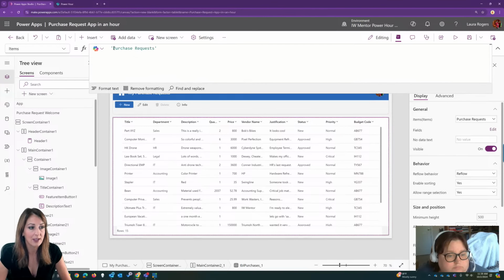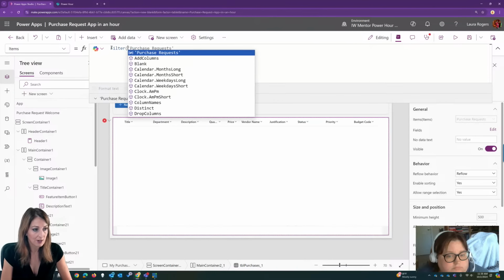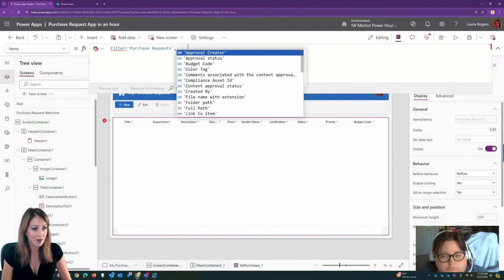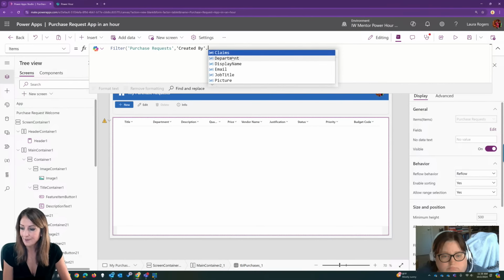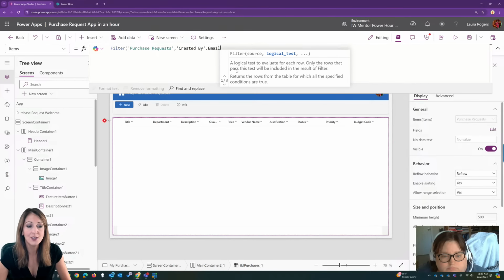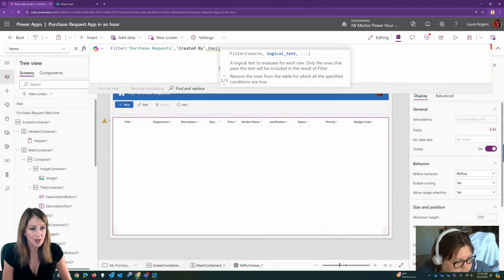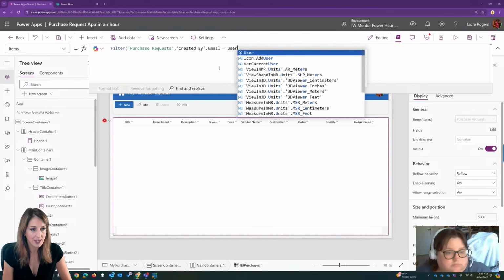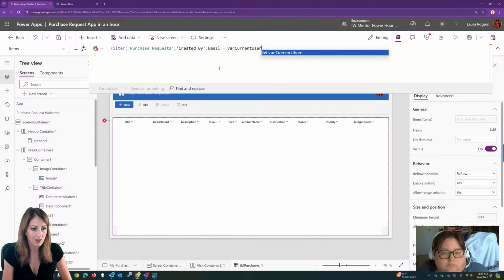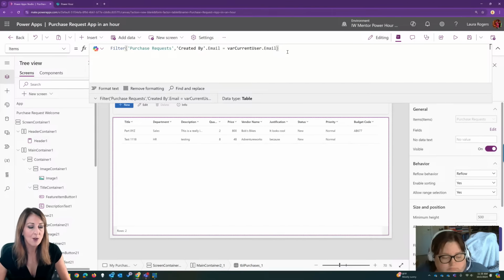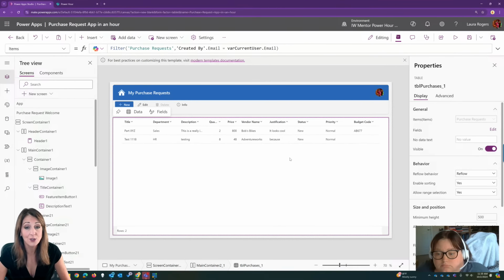So now I know who the currently logged in user is, so I can go to my purchase request and filter that. I'll say filter the purchase request list where the created by, and I'll just use their email address because I like email addresses because they're unique. Filter where the created by email equals the current user dot email. So now I can see that I've only created 2 items in this list. So these are my purchase requests.